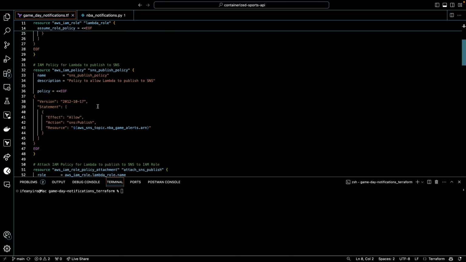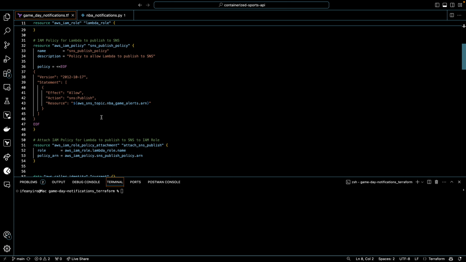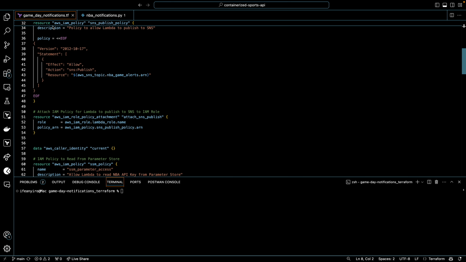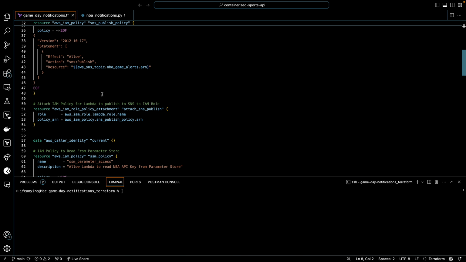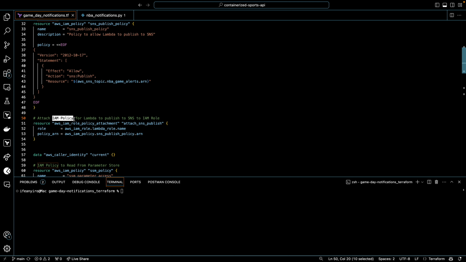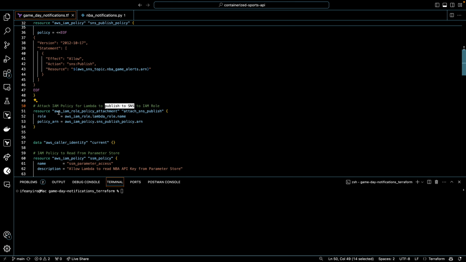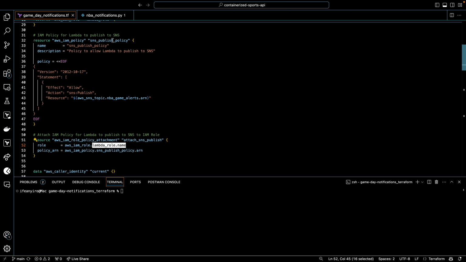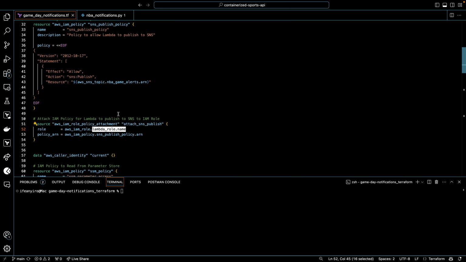We create that policy for Lambda to publish to SNS, and then we scroll down. Now, even though we create the policy, we also have to attach the policy to the role. So that's what we're doing here. Attach IAM policy for Lambda to publish to SNS to the IAM role. So we attach the SNS policy, and the role is the AWS IAM role we named Lambda role, right? And the policy is the SNS publish policy ARN, which is this, right? SNS publish policy, and we're getting the ARN from it.